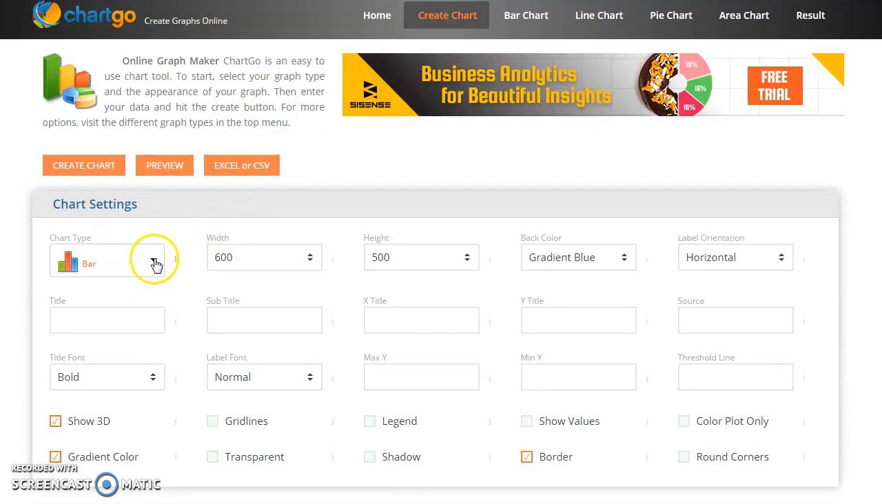I'm going to leave it on bar graph for now, but you could obviously pick some other kinds of graphs. I'm not going to change the width and the height. This creates a pretty standard size graph, which I think is appropriate for our project. You can play around with color if you want. I'm not going to do that today. I am going to give it a title. Let's call it Exercise and Quiz Results. Not going to worry about a subtitle.